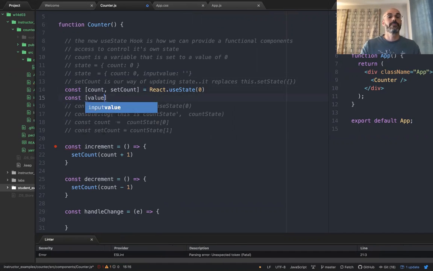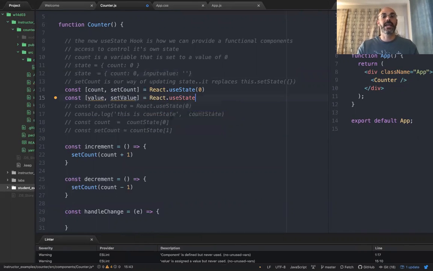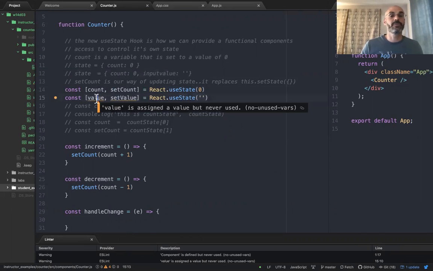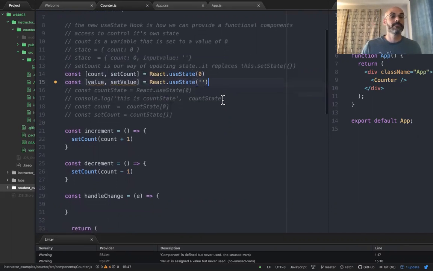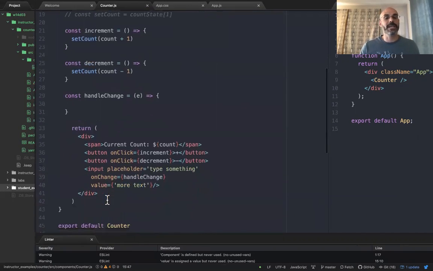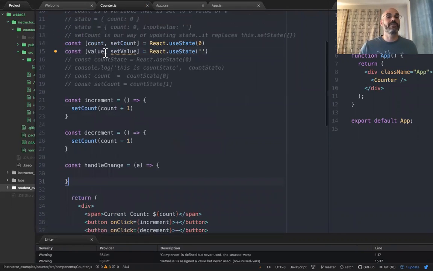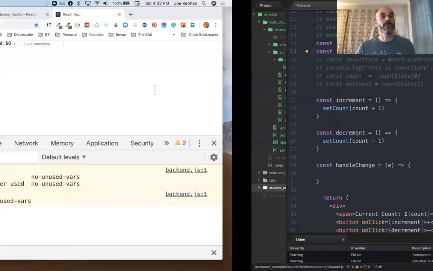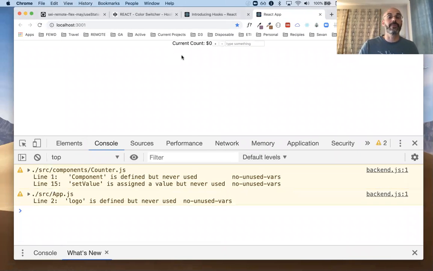Const value, setValue is equal to React.useState with an empty string. It's the same syntax as here, and I'm just saying set it to an empty string. Now, instead of saying more text here, I'm going to set this to be value, because now I have a value variable that I can use. I'm going to refresh. Everything seems to work.